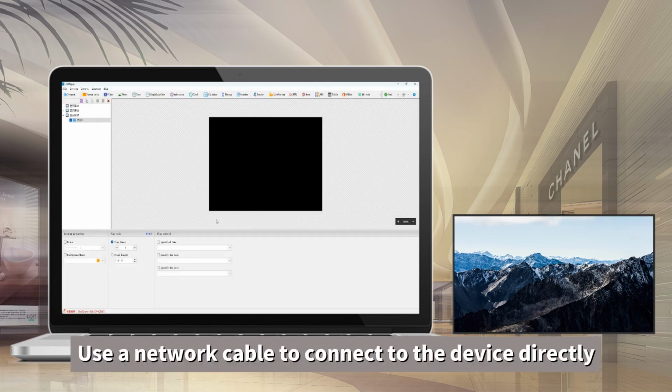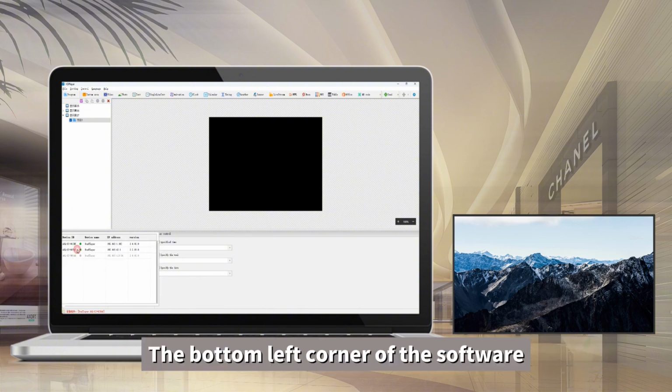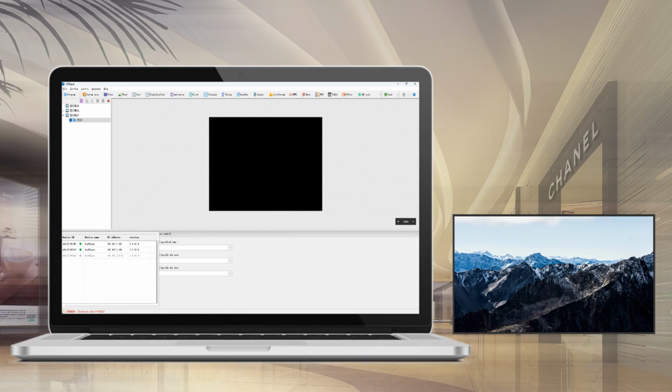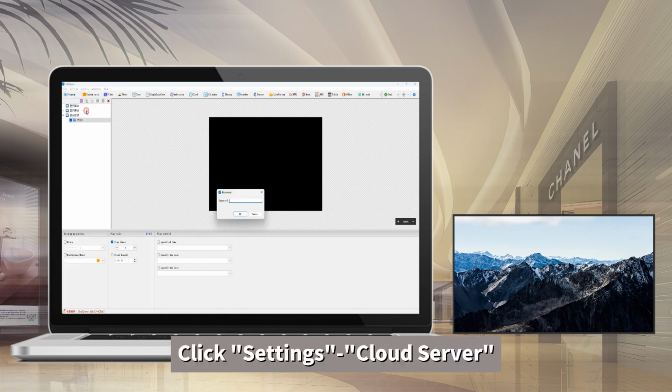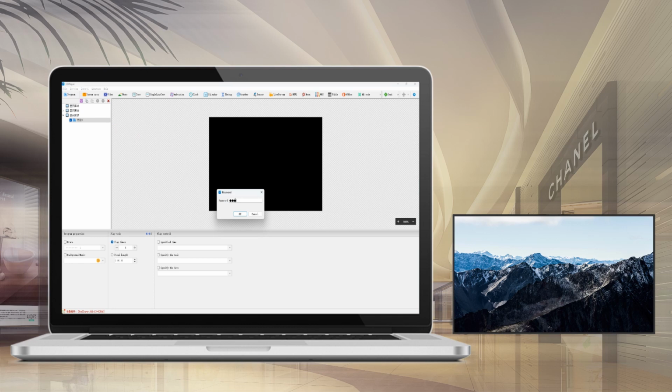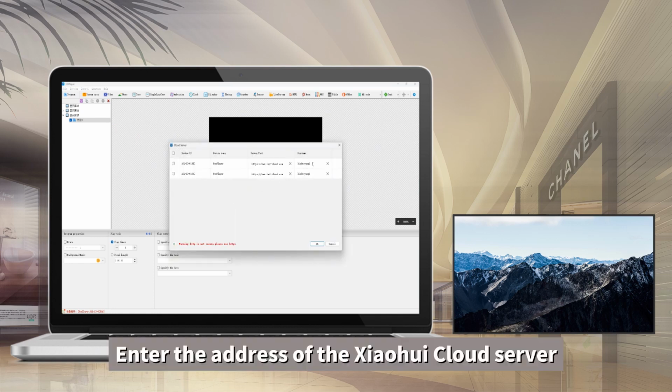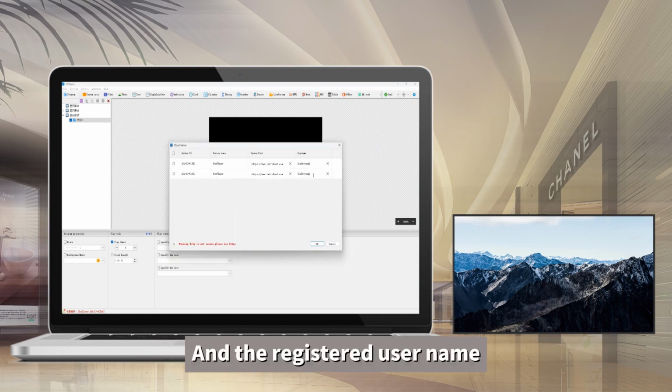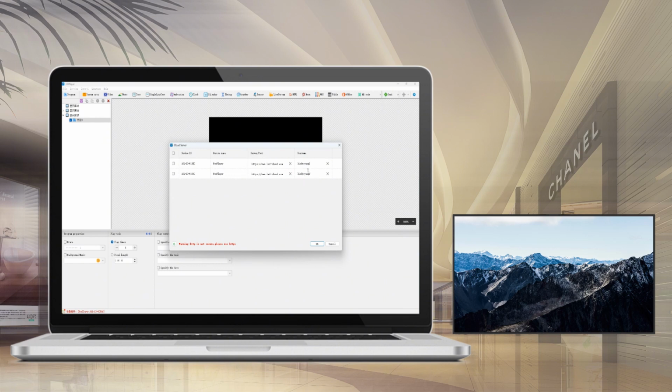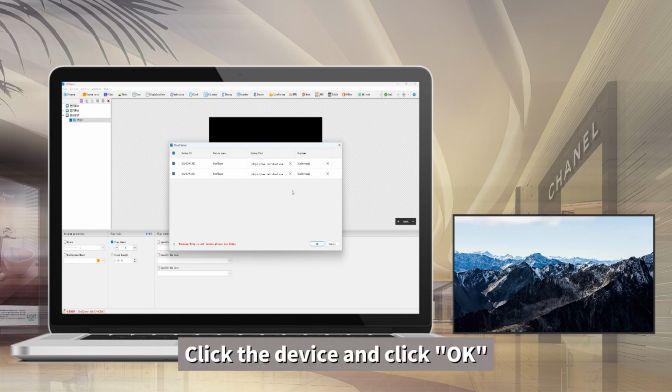Use a network cable to connect to the device directly. Turn on HD player. The bottom left corner of the software will show the device information. Click Settings, Cloud Server. Enter the address of Xiaohui Cloud Server and the register username. Click the device and click OK.